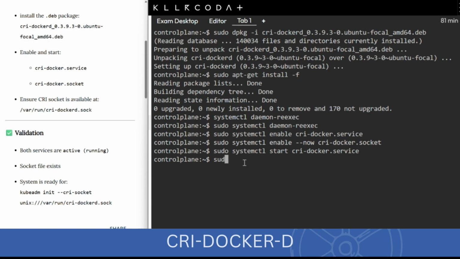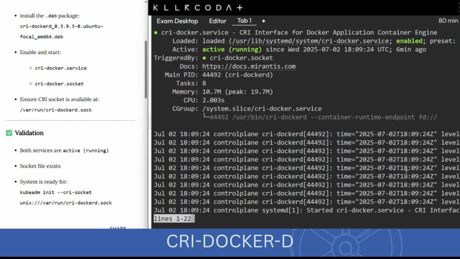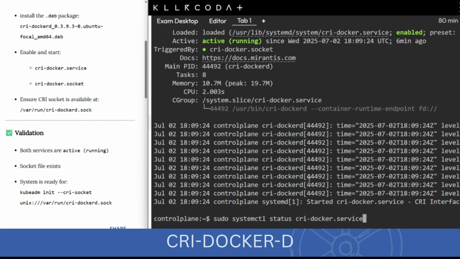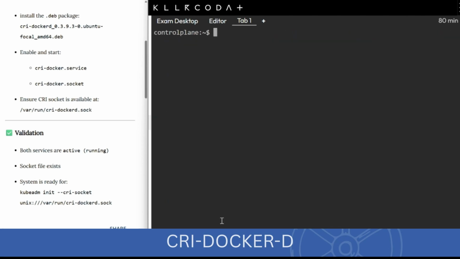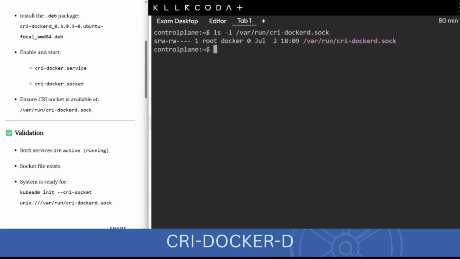So now run sudo systemctl status cri-docker, sorry, one thing was wrong. So you'll find this. Now you can do the same thing for the socket also. Great. Now you can check whether that socket file exists. So here it exists. This shows that the system is ready for kubeadm init.